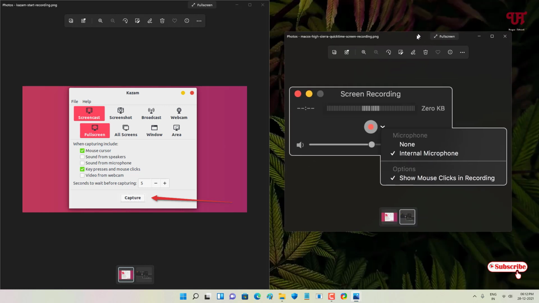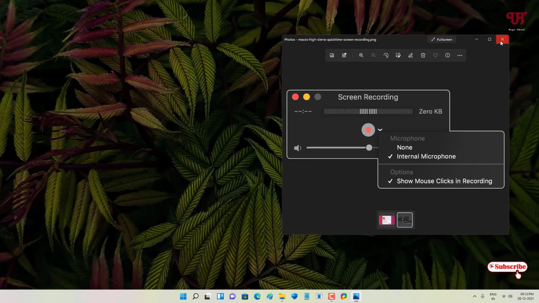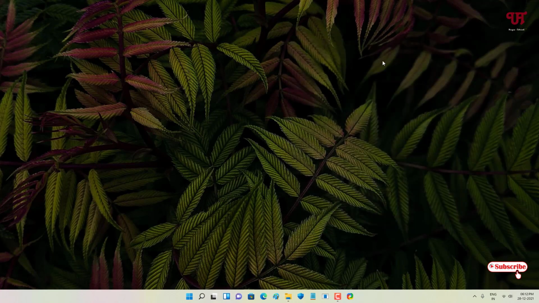So in my opinion, you should definitely try these three best free of cost screen recorder software for Windows, Mac and Linux computers very easily.